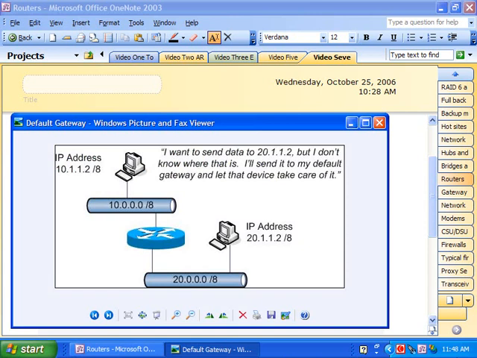In this diagram, there's a PC on the 10.0.0.0/8 network, another PC on another network 20.0.0.0/8, and you can see their individual IP addresses there next to the host devices. And in this example that we're going to walk through, the PC in this situation, the top one, wants to send data to 20.1.1.2, but has no idea where that host is, because it's not connected to the 20.0.0.0 network, so it can't know where it is.